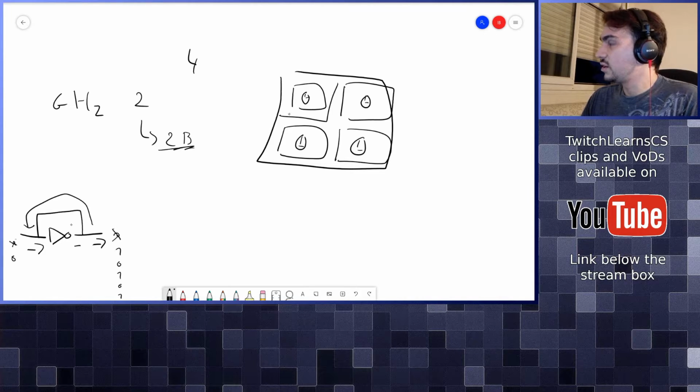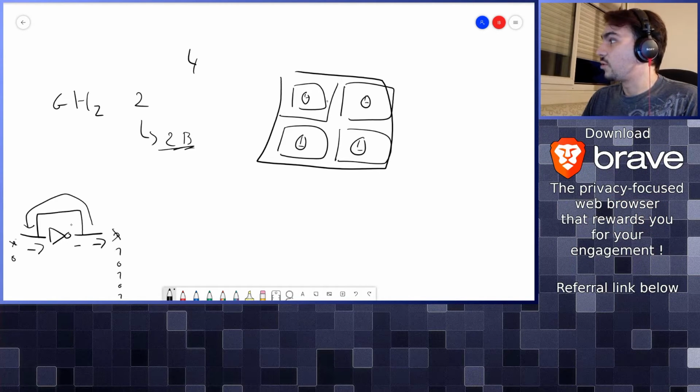So if you only have one core, one clock, you can only do one operation at any given time. The advantage of having multiple cores is that suddenly you can do multiple operations at once.